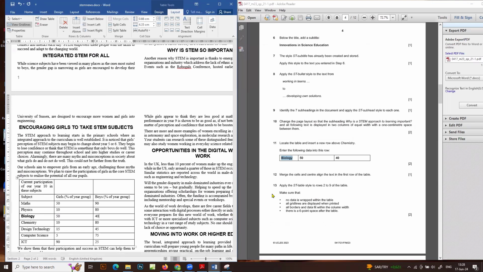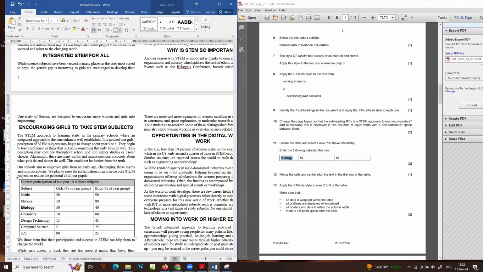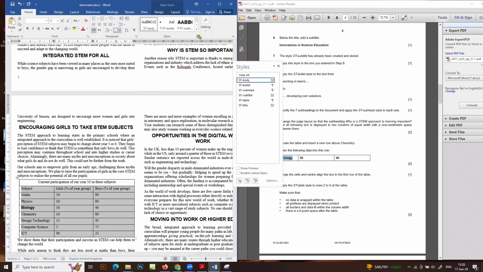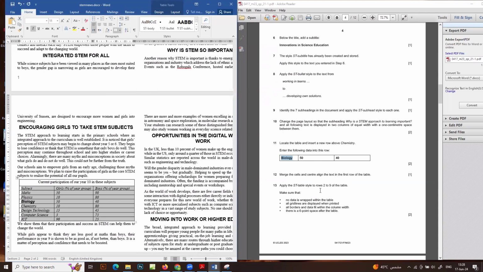Merge the cells and center align the text in the first one. So here I want to merge these 3 cells. I am still in the layout, merge, make them in the center, go to the home tab, center. Yeah, merge the cells and center align. Yeah. Apply ST table to the rows from 2 till 9. So not the whole table, from 2 till 9 rows. Apply the table. Okay. ST table, yes.